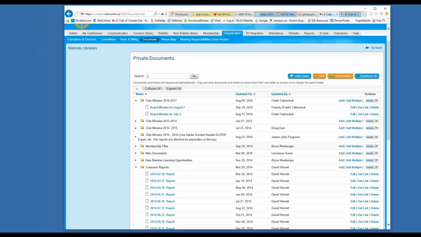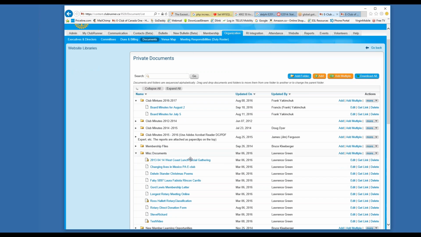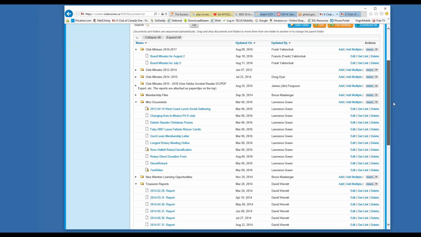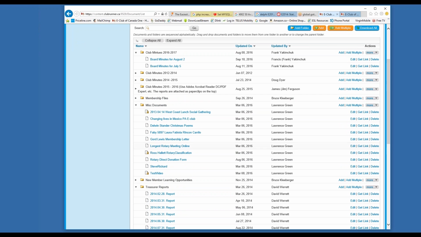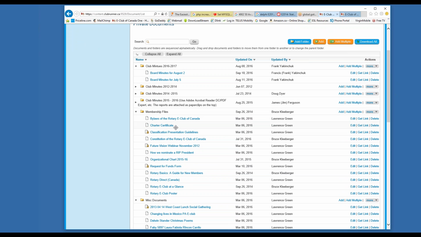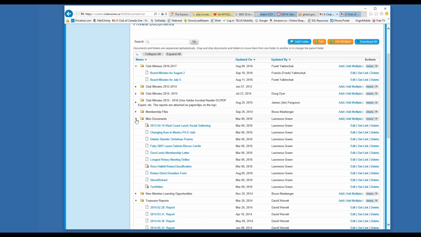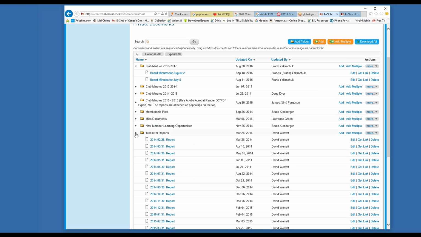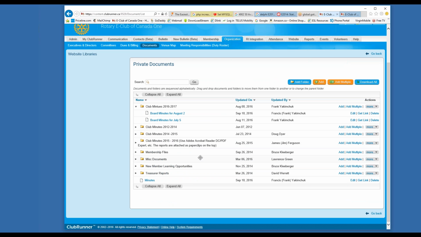And finally, there's some other documents that you might just want to look at, various things that we've put in that's available, like classifications and other documents that can be downloaded. There's membership files, or charter certificate, for instance, organizational chart for 2015-16. Some of these documents actually comprise the new members orientation program, so that's why they needed to be put somewhere.